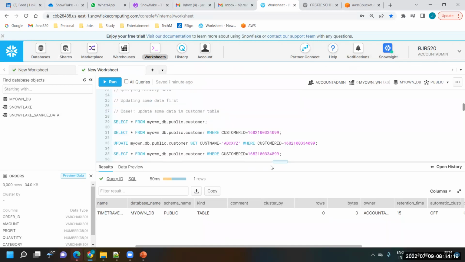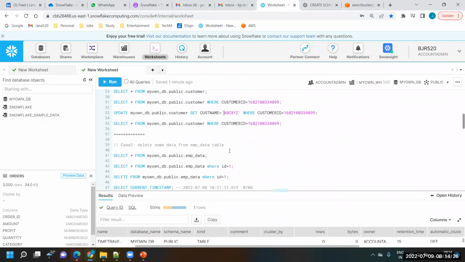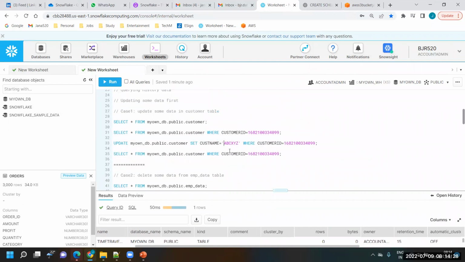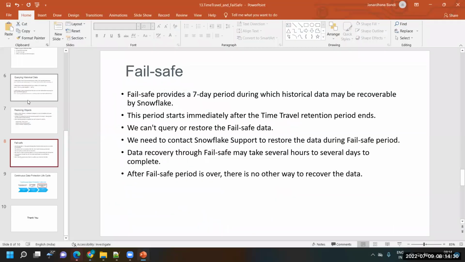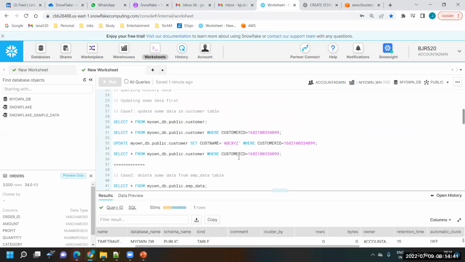And let's come here. Now I want to show you how we can use the queries specified here, querying the historical data by using AT timestamp, AT offset, and before query id. Before executing that, we have to prepare some sample data.